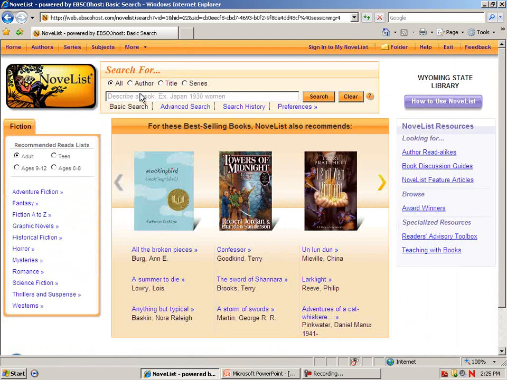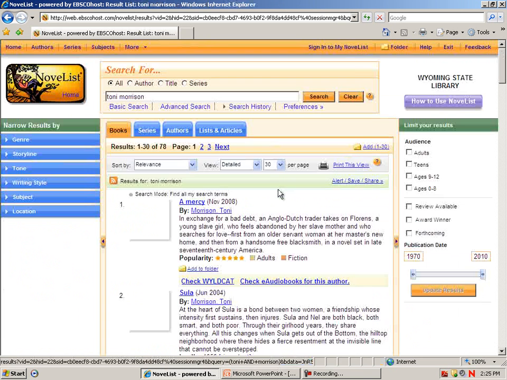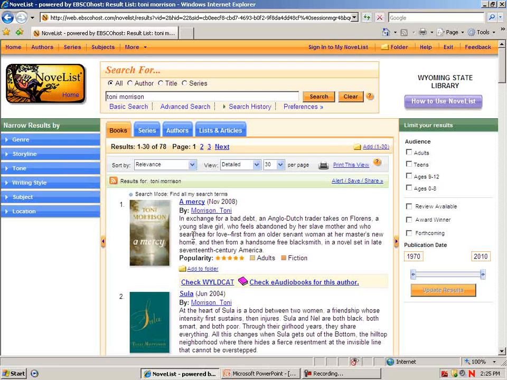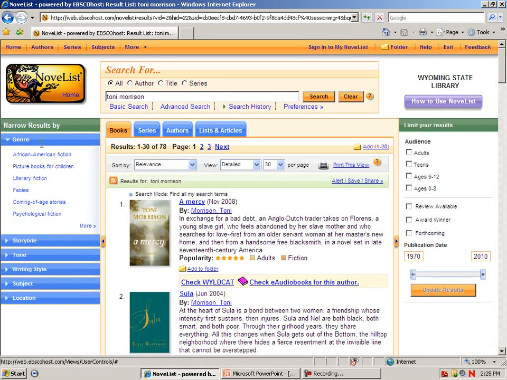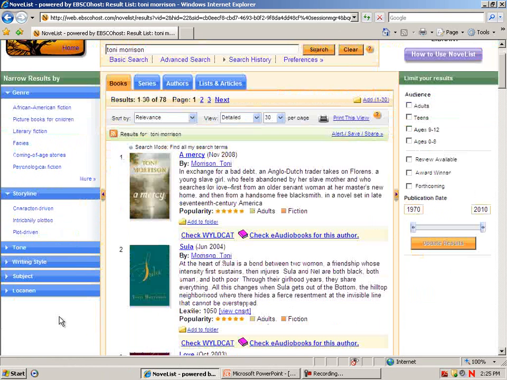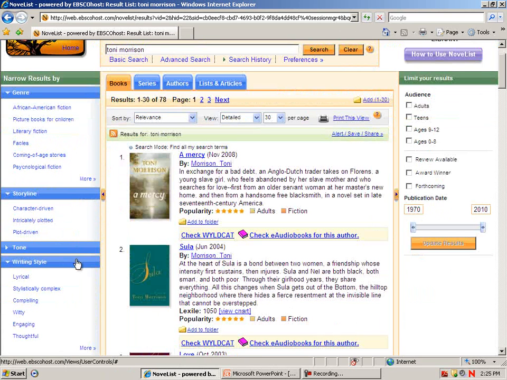Let's begin by doing a search and selecting All. From this page, we can now look at books by Toni Morrison. We can narrow these results by genre, storyline, or, when working with someone like Toni Morrison, perhaps writing style.